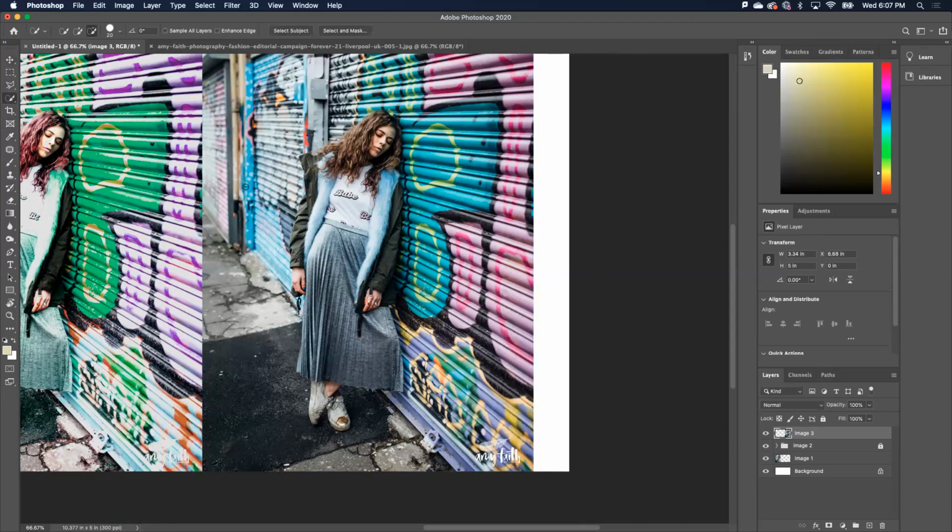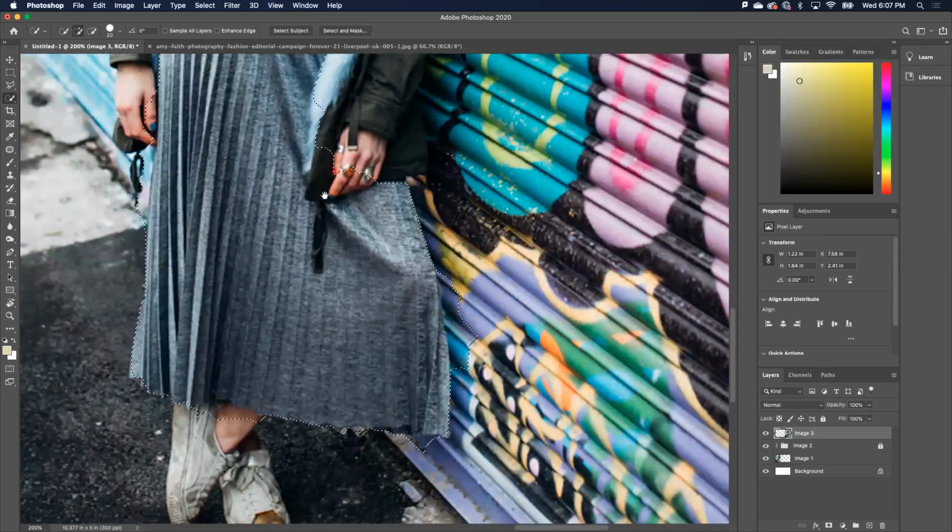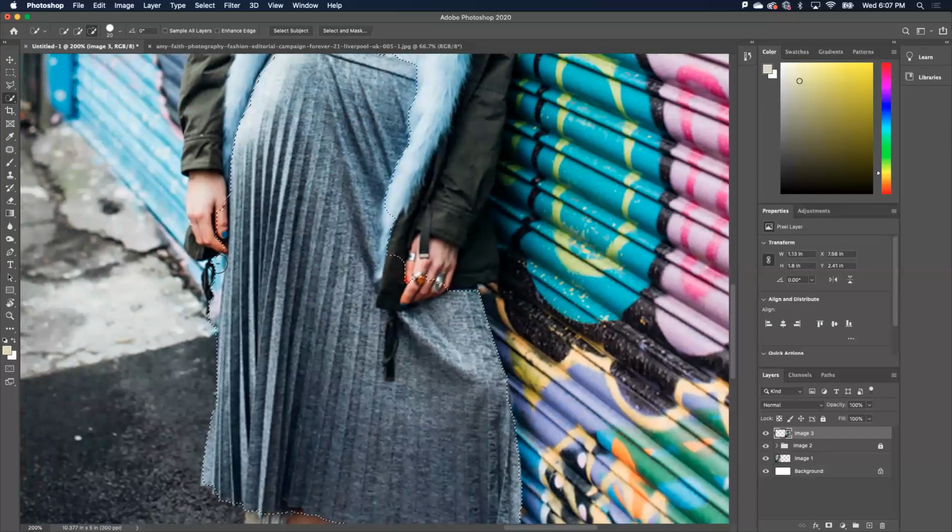So I'm going to use my quick selection tool. I am going to select her skirt. Might be a little more difficult because the colors sort of blend with each other a little bit more. So you want to make sure that you have a good selection. So spend a little bit of time to get a nice clean selection. And you can use a combination of different tools to be able to do this.